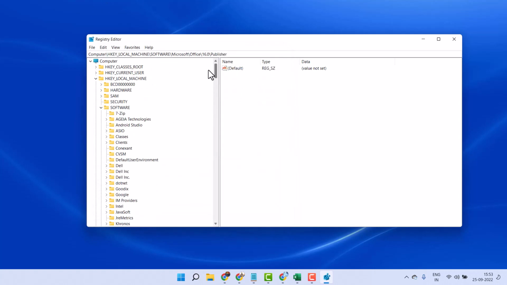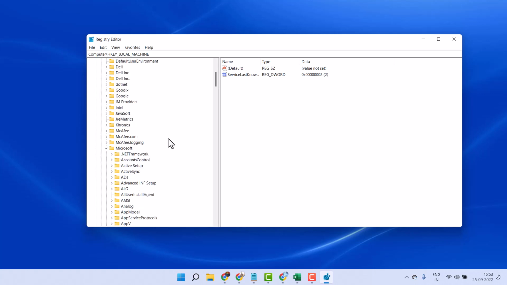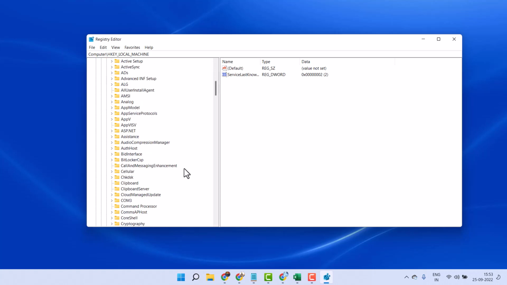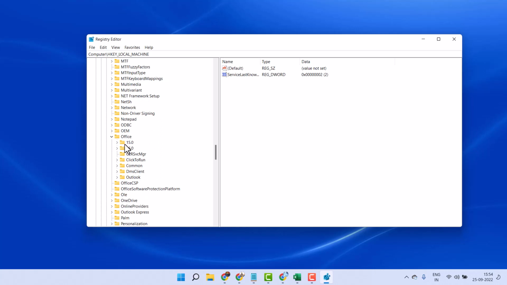Now let's start to reset Microsoft Word to default. So firstly, expand HKEY_LOCAL_MACHINE, then Software. Now here expand Microsoft. Now here expand Office, then you will see folder 15 or 16, so expand this 16.0 folder.